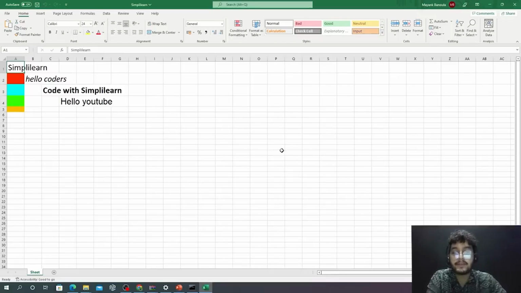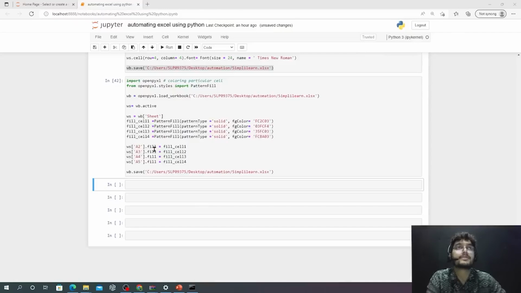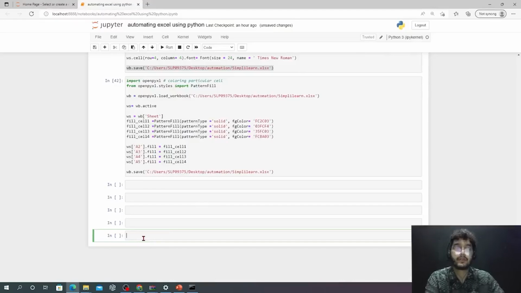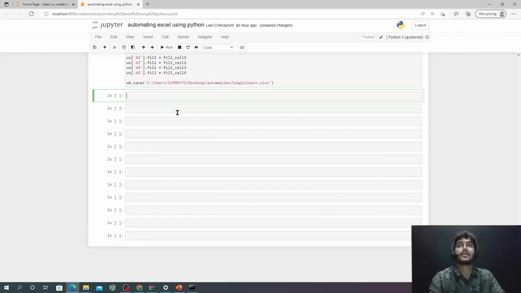So let's move forward and see how we can import an image in our workbook, like something here, something here. Let me first cut this. Okay, let me do one more thing. Yeah, perfect. Coloring particular cell. So how we can import our file or image, you can say. I will write from openpyxl import load_workbook.